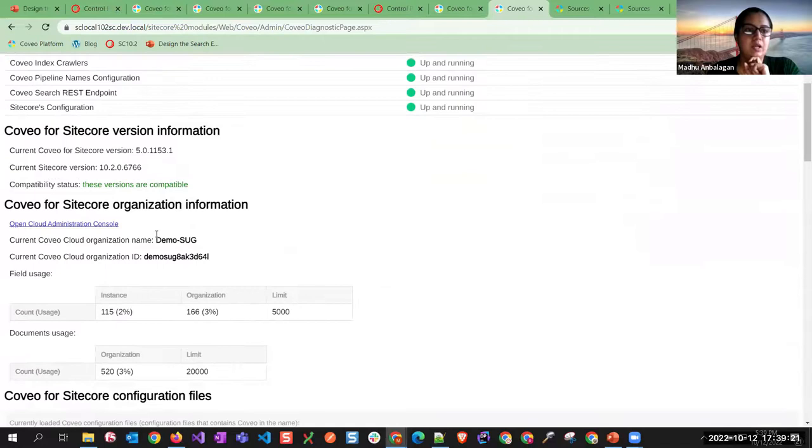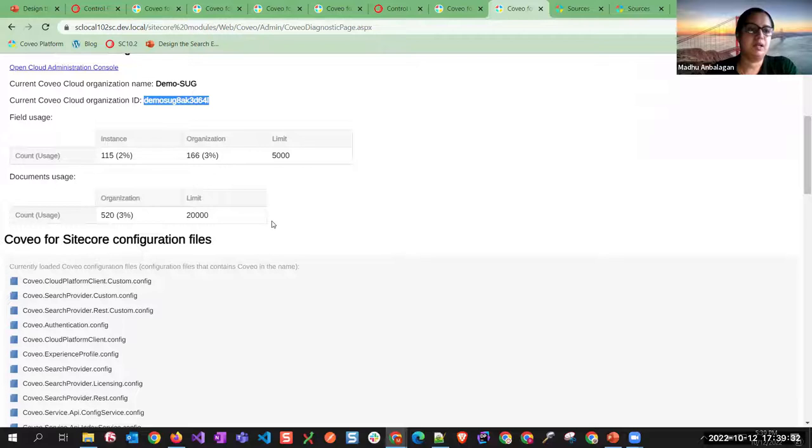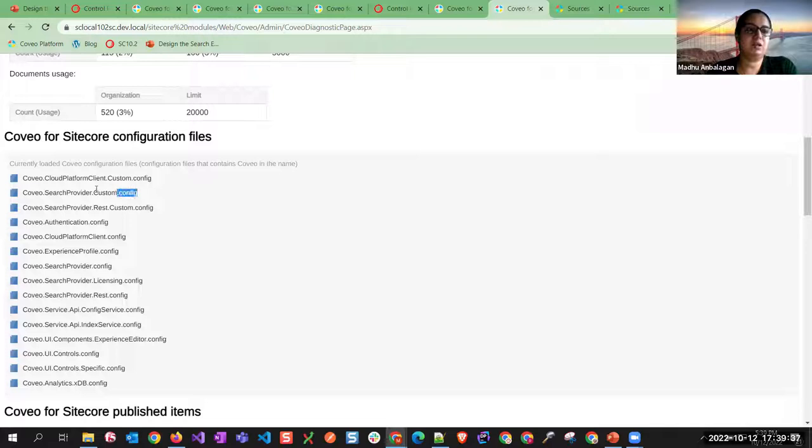Here as well, you can see what version of Coveo and the organization ID, the name and the ID, and how many documents are there and all that stuff. And here are the configuration files, a bunch of configuration files, but pretty much a couple of them are the important ones which we use for troubleshooting.